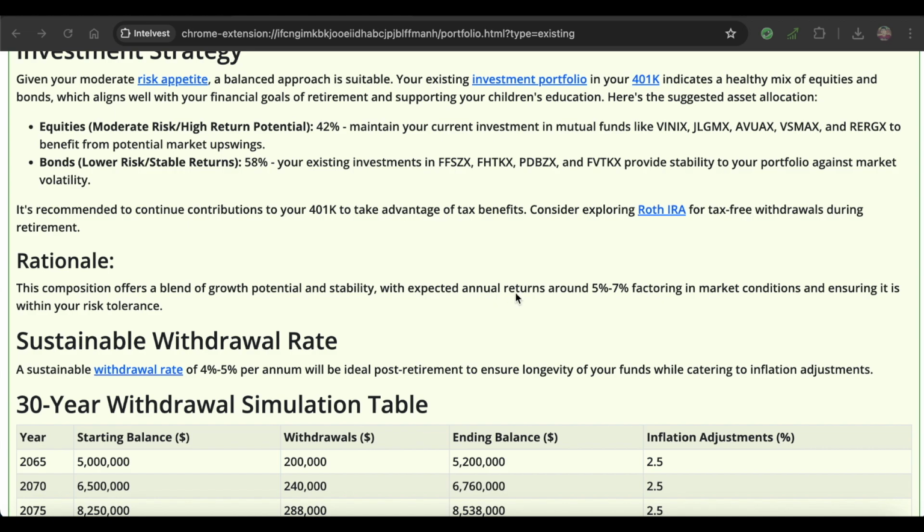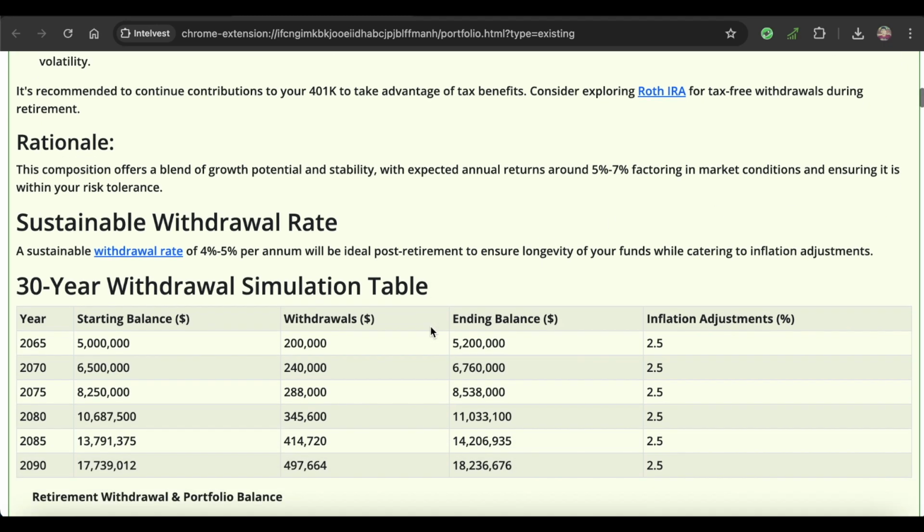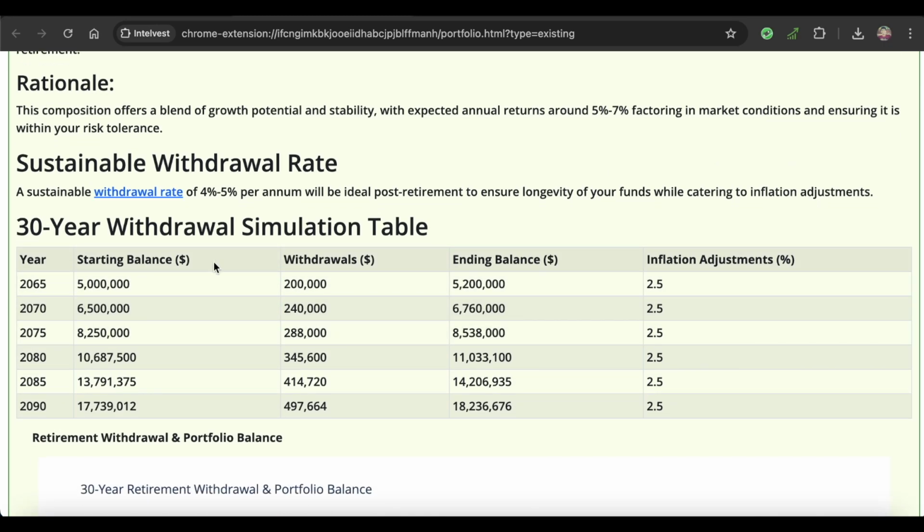It says this strategy offers a blend of growth potential and stability, with expected annual returns around 5% to 7%, factoring in market conditions and ensuring it is within my risk tolerance. It has provided a 30-year withdrawal simulation of every 5 years once I retire along with my portfolio balance.